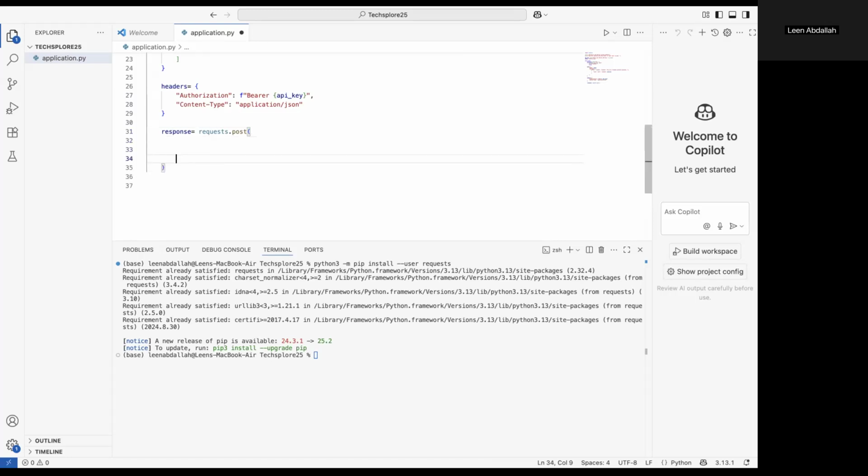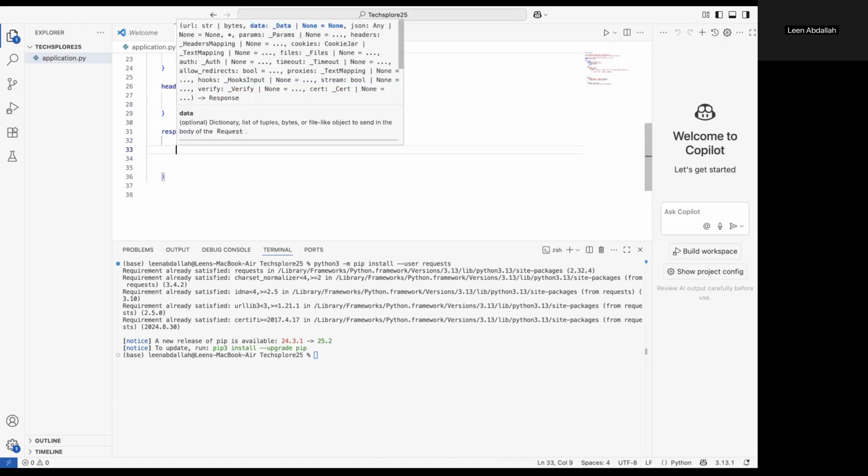and we're going to start by putting in the URL to which the program will go to send this HTTP request. So it will be, in this case, api.mistral.ai.